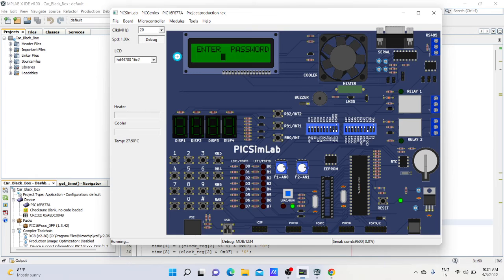Now one more thing, if I enter a wrong password, it gives me only 3 attempts, so I have only 2 attempts left. Again, I don't remember my password, so it will show wrong password, and my attempts are going to be exhausted right now. My attempts are exhausted, so the system blocked me for 60 seconds. After 60 seconds, it will again prompt me to enter the password. So let's enter the correct password now.